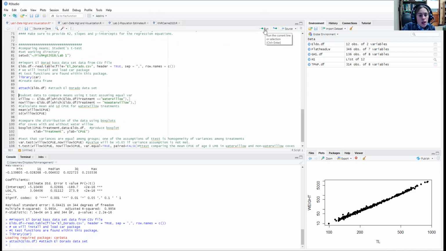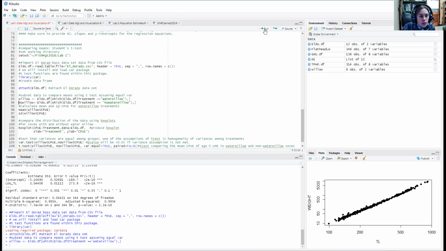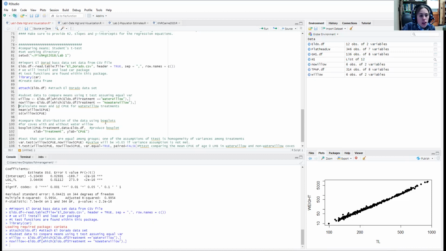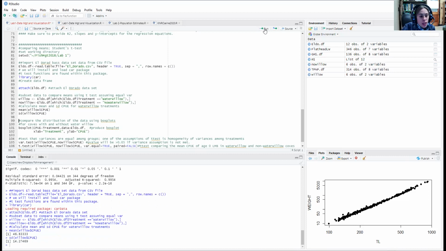So we're subsetting by treatment. So the independent variable that we're manipulating here is whether or not there's water willow habitat. And so we're going to do one called willow, one called no willow. Now we're going to calculate the mean and standard deviation. That's what this mean and SD function does. And now we're going to make a box plot to compare those two.